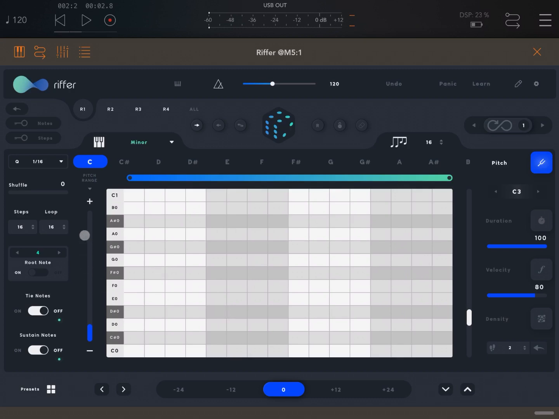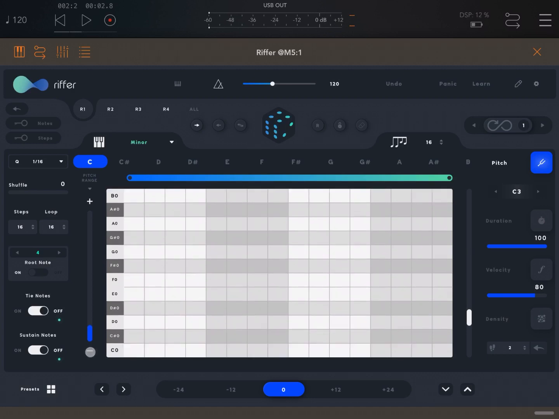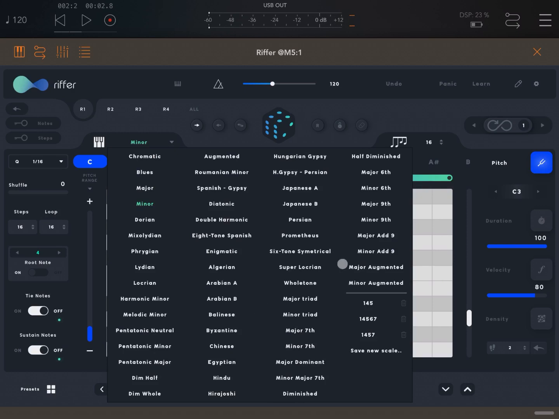The other thing is that with the minus and plus sign, you can increase or decrease the zoom of the window, so you can add more notes for generation. At the moment, I would like to keep it like so. Here you have the key of the scale that we are going to use, C, and here we have the scale minor. You can choose a lot of different scales, and I have created some of them here.